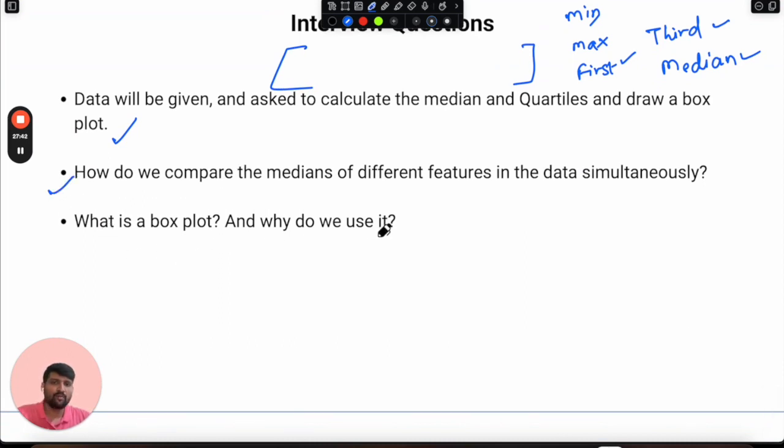What is a box plot and why do we use it? A box plot is nothing but a 5-point summary of the entire data set. Those 5 points are minimum, maximum, first quartile, third quartile, and median. That's it for this particular question.